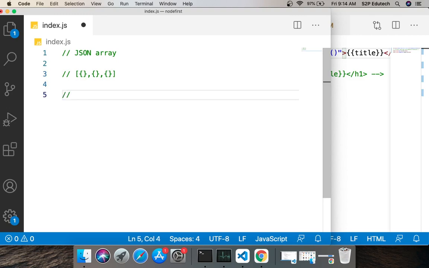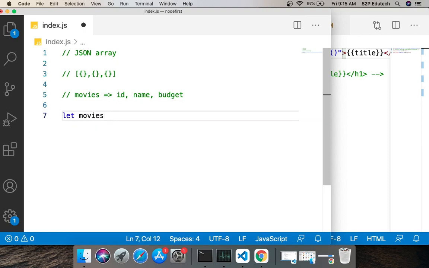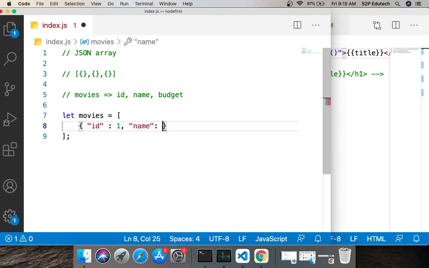Now let's say we have to represent movies, and each movie contains an ID, the name of the movie, and a budget. If I have to represent three or four movies, or multiple movies, how will I do that? I'll do it this way. I'll say let movies equals, inside square brackets, my first key as ID, and I'll give 1, then the second key is name, and I'll give DDLJ, and the third key is budget, and I'll give 2.4.